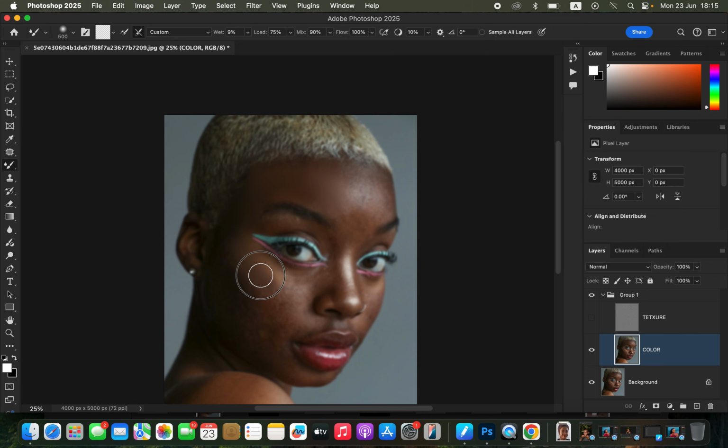After blending a given color in a given area, release the click button and click once again on a new area to blend that new area. So I'm just going to do this, and you can see as you're doing this, the skin tends to look smooth.